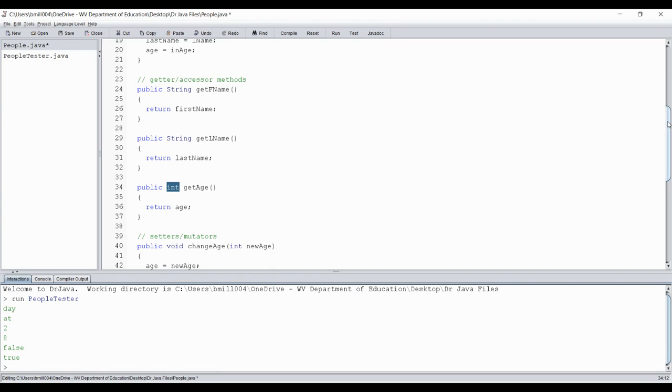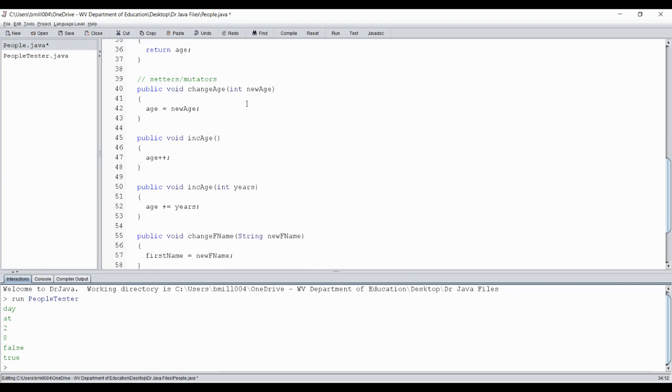You'll notice that in my setters, I don't have a return type because I'm not actually going to output anything that I'm going to use. All I'm doing is modifying the value of a variable for a specific object. So these all have a return type of void. I don't actually have to have a return. Nothing's going to be returned.